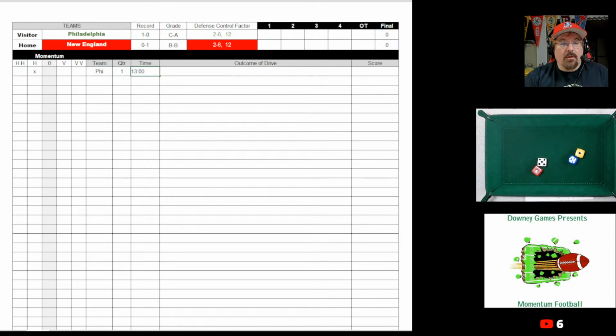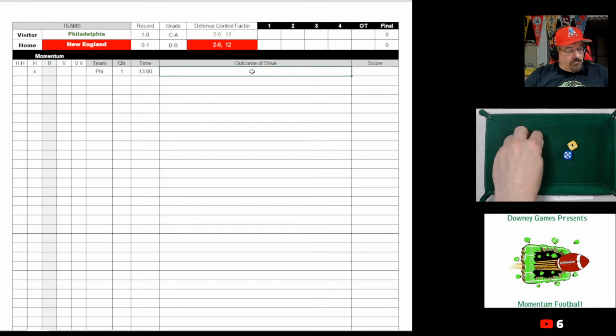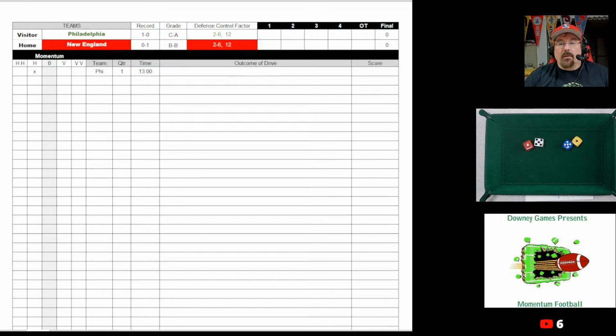What this means is that Philadelphia had the ball for 2 minutes, and we're going to check and see what happened on this drive. So that's kind of how it works. You get the time of the drive, how long the drive took, and then you get the outcome of the drive. We're going to look at the blue and the yellow die. That's the first thing we're going to look at.